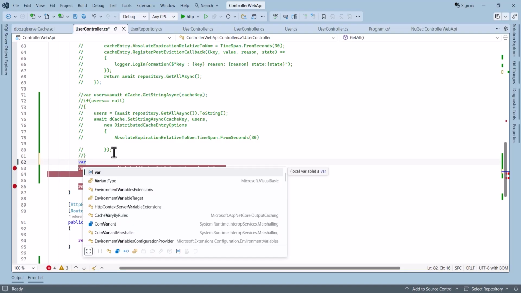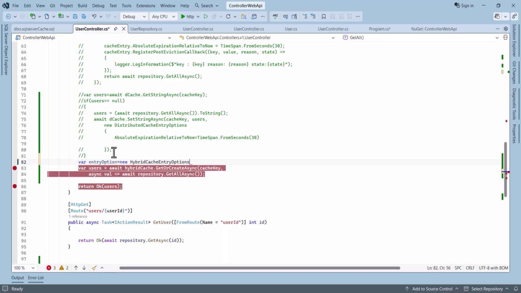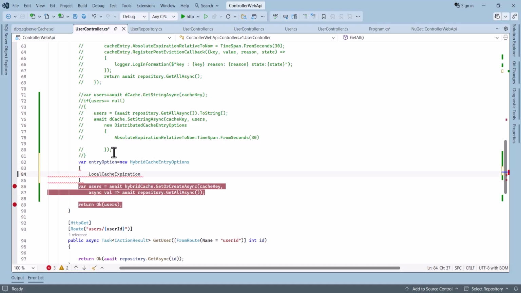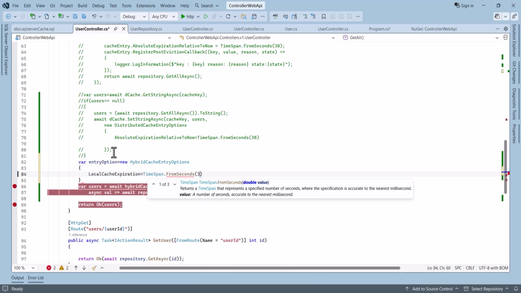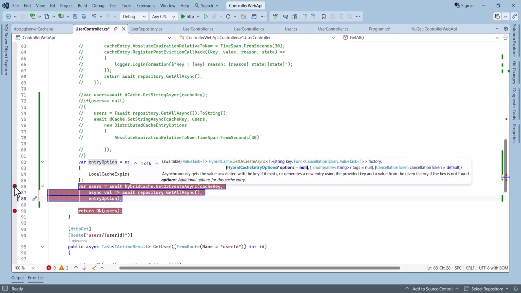Let's create the hybrid cache entry options object, new HybridCacheEntryOptions, and then here I will set LocalCacheExpiration equal to TimeSpan.FromSeconds. I will say 30. So what it will do: after the 30 seconds, the local cache will expire and the data will be removed from the memory cache. Next it will try to retrieve the data from the distributed cache which we configured with Redis. So here we have to pass this entry option. I will remove this breakpoint.